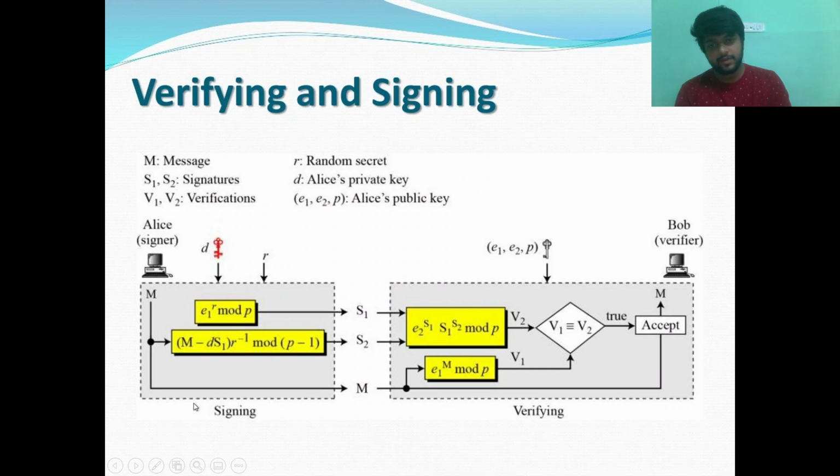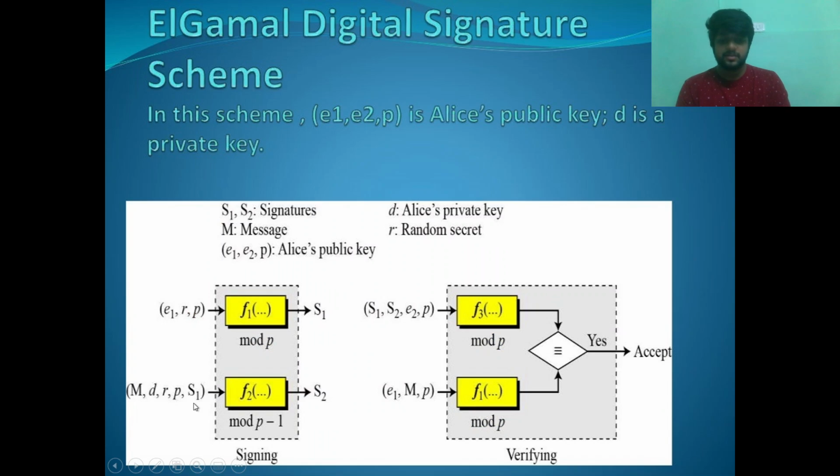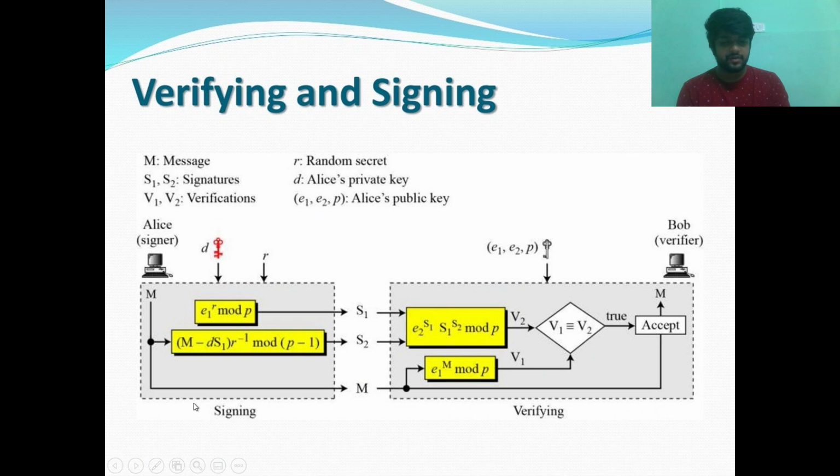So let's see here, verify and signing. M is the message, S1 and S2 are the signatures, and V1 and V2 are the verifications which we receive from the verifying function. R is the random key, D is the private key, and E1, E2 and P are the public keys. So what we did in signing was the signer has to use the first public key E1 to the power random secret R mod P. So this generates the signature S1, and then S2 is M minus D times S1, times R to the power -1, where R is the random private key, mod P-1, where P is the public key. So we use that to generate the two signatures, and we will pass the message.